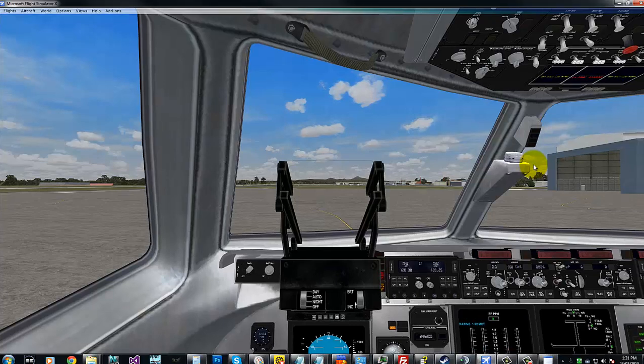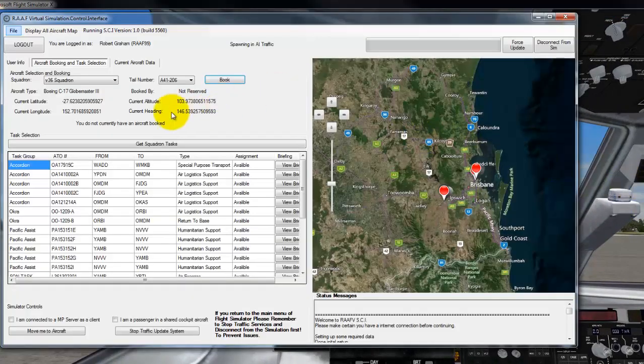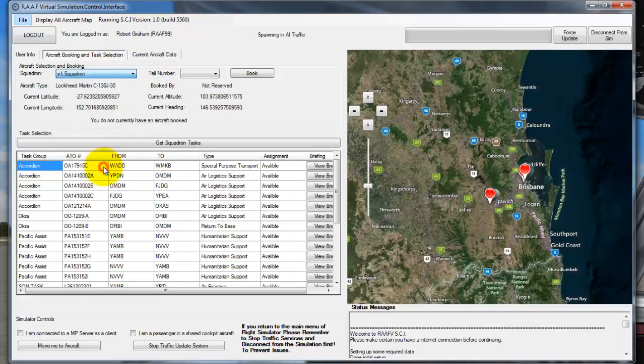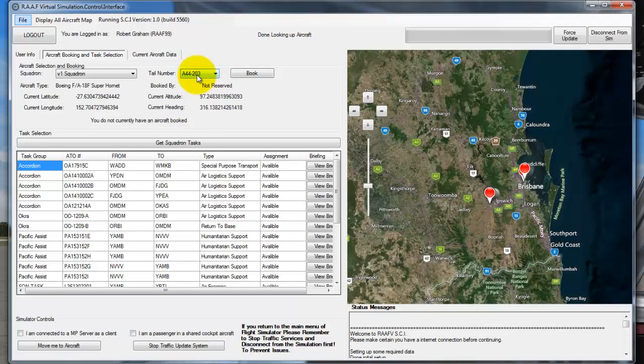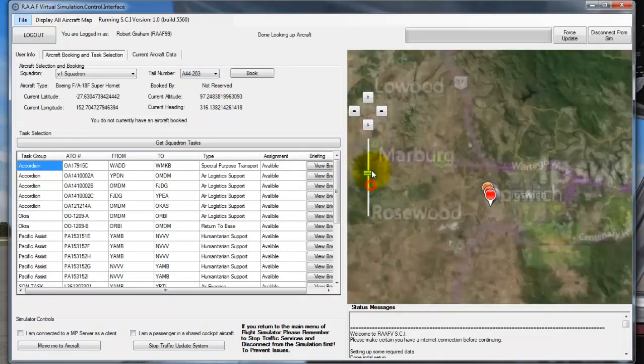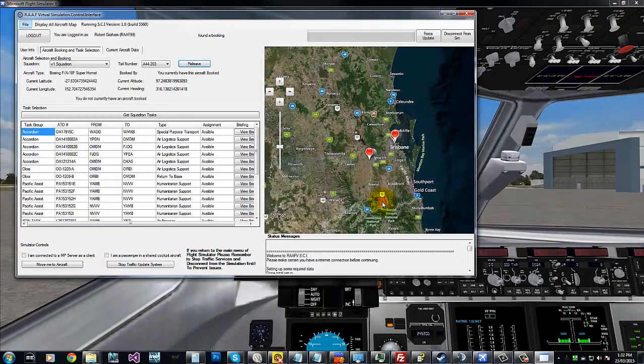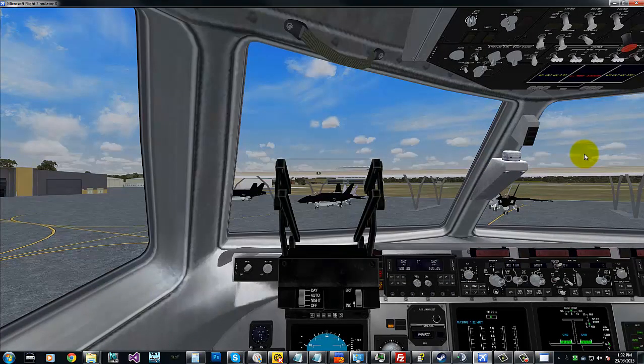Let's say, for example, I no longer want to fly 206. I want to fly a Super Hornet. Well, other than finding a Super Hornet I can fly, in this case I'm going to have a quick look at One Squadron. By the looks of it, this bird is right here. I can book and then move, and you can see over there the C-17's loaded in.